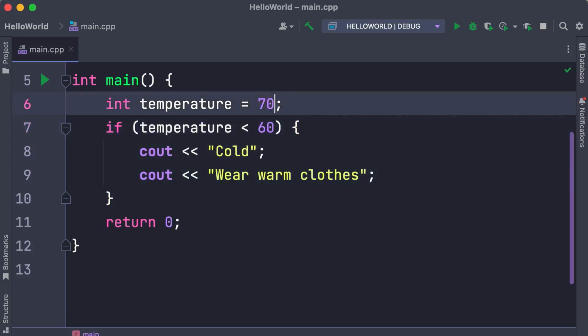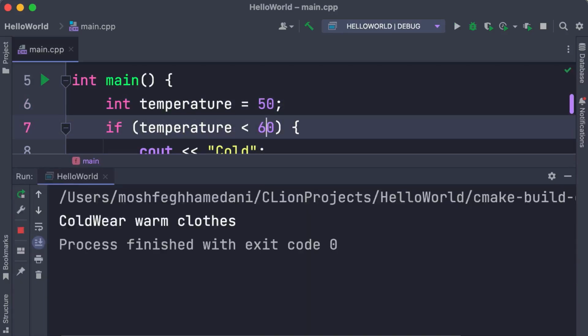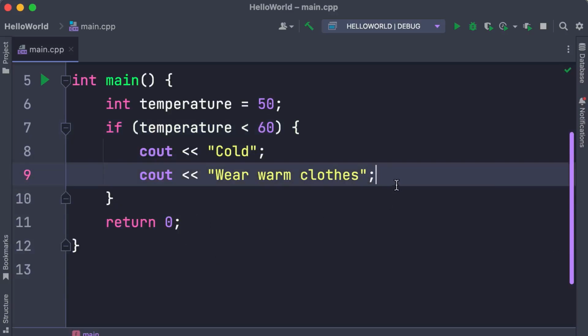Now let's change the temperature to 50. So this condition is true. And now when we run our program, we see both these messages. Of course, I missed an end though, but that is irrelevant. Now, let's remove this line.